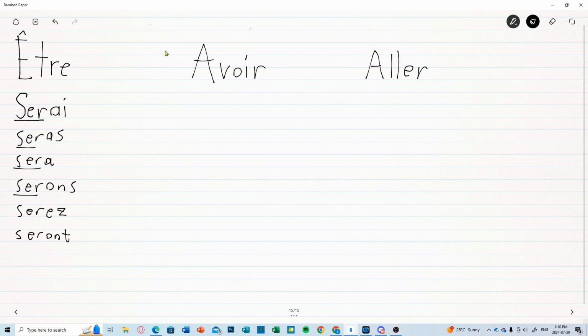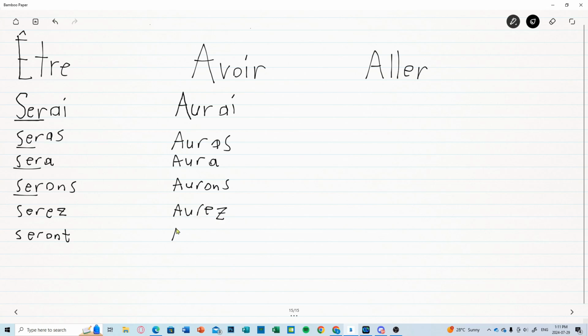Next up we have avoir, and with avoir, same thing as être, it's going to be a different starting base. For all of these, that's the only thing that's different. So for this one, we have aur as our starting base. And then we just have to add the endings on top of that. So we have aurai, auras, aura, aurons, aurez, and we have auront.